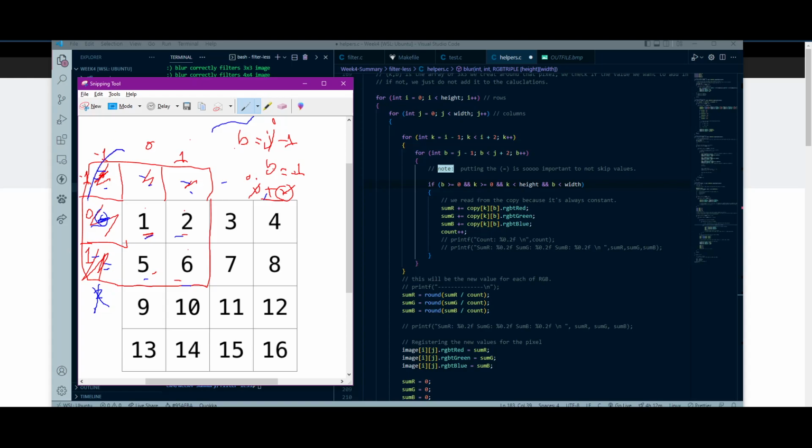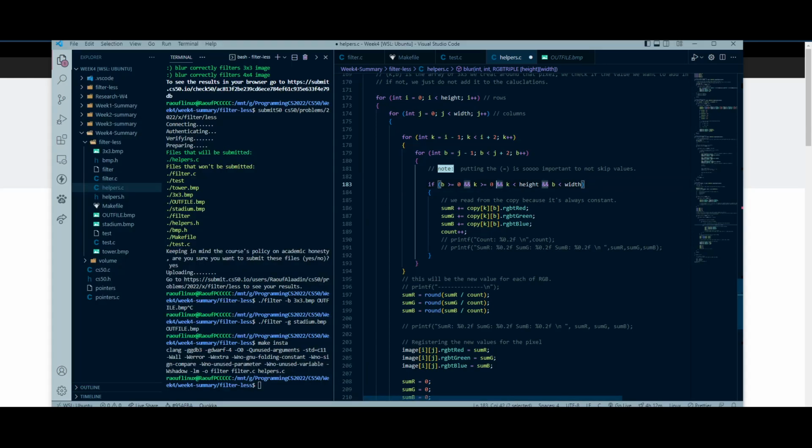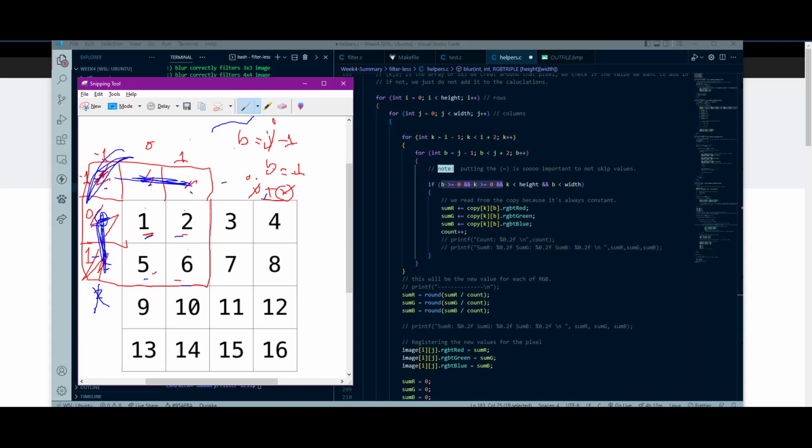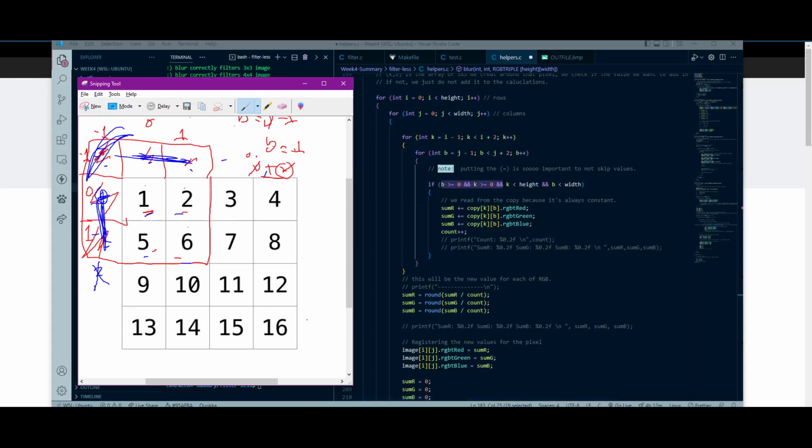Avoiding this part, and using K bigger than or equal to 0 will make us avoid going to these rows. So B avoids those columns, and K avoids these. You get the point. If it's this over this, basically this rule will make us avoid the negative part.